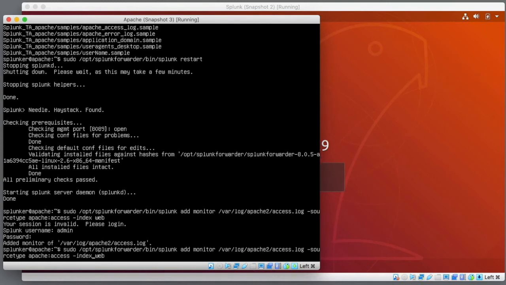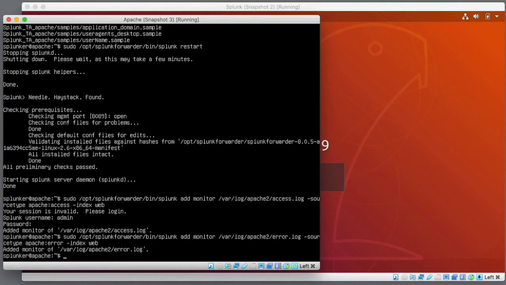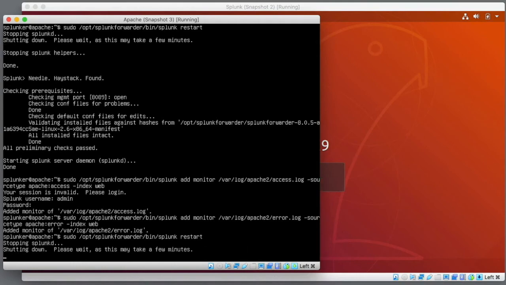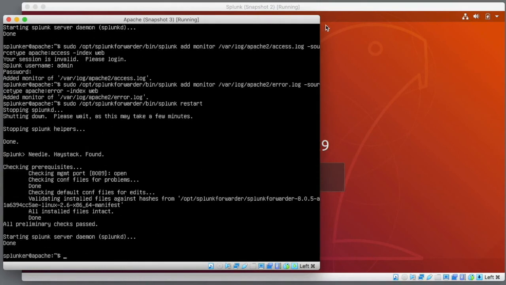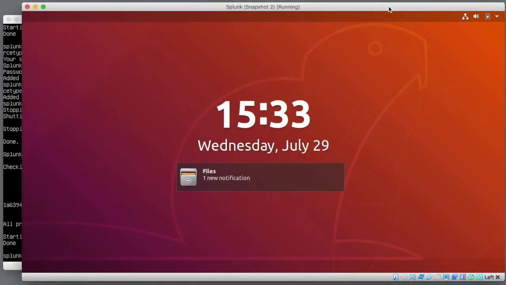And we need to add a monitor for the error logs. Again, we want to explicitly call the source type Apache error and send it to the web index. Okay, let's restart the forwarder. Looking good. All right, we should be done on the Apache server. Back to Splunk.